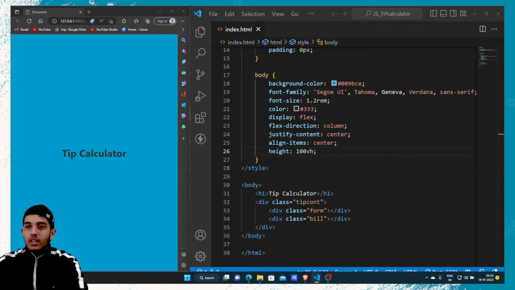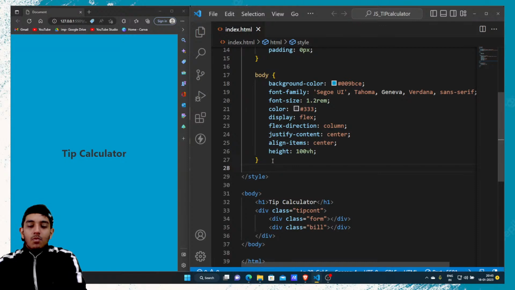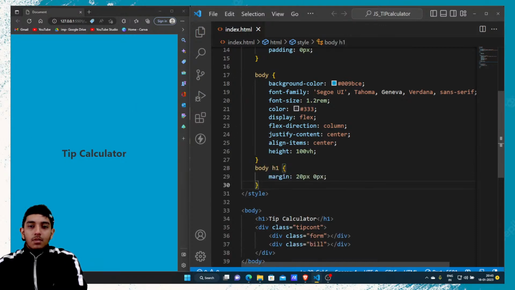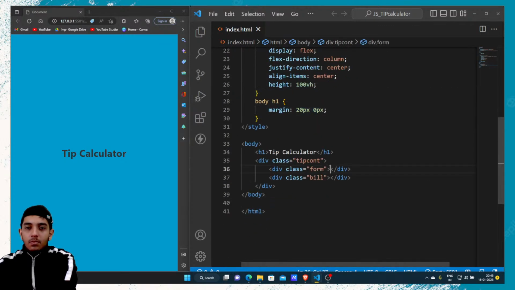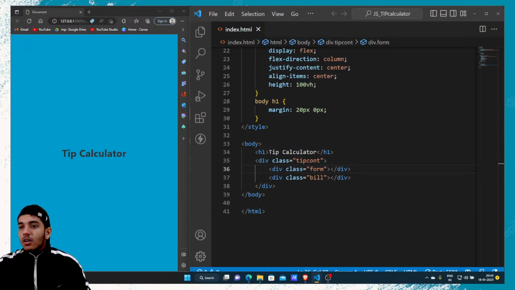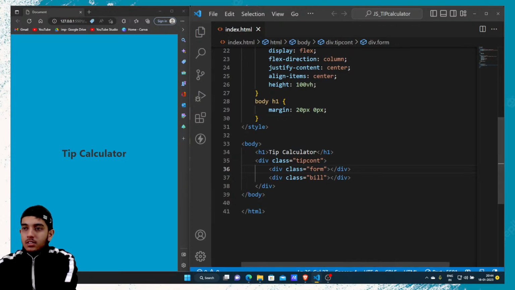Now in the body we want the h1 tag to have some margin from top and bottom, so we simply gave it some margin. Right now it's not visible because we haven't created another one. So now let's first write something in the tip container. First we'll create the form, and then we'll create the bill. In the form, we can simply give it a label as customer name first. We want customer name, number of people, tip percentage, and items. We can add as many items as we want.